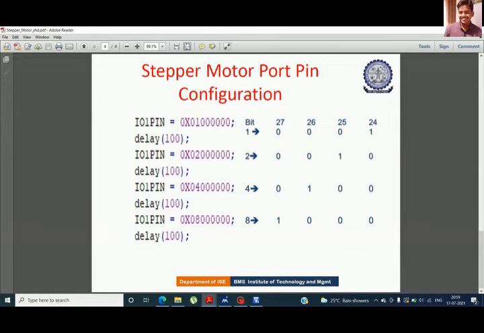So this is the IO1 pin. The IO1 pin is used to get the status and set the status for the particular port pins. I'm using the port 1 pins, so that's why it is mentioned as input output 1. In these port 1 pins, I'm going to activate the first coil.